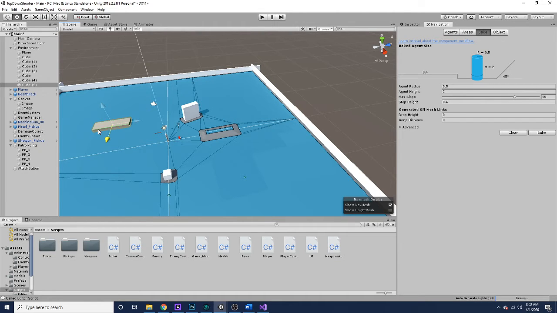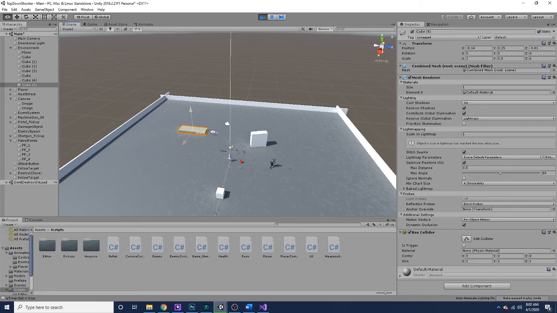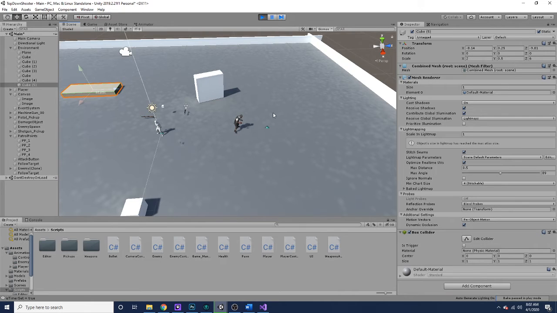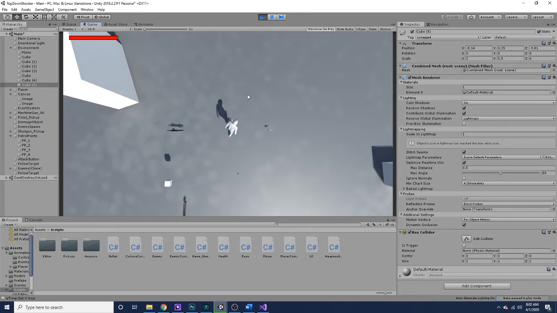Cool. So next I'm going to show off my enemies and that they actually follow the player and kind of how they work in general. So I'm going to go to scene view real quick so you can see my enemy has spawned here. And we're going to go bug him. So I'm going to switch to game view. We're going to walk right up to him.